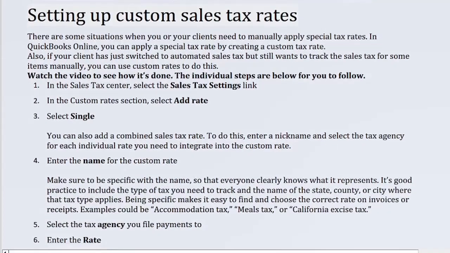Setting up custom sales tax rates. There are some situations when you or your clients need to manually apply special tax rates. In QuickBooks Online, you can apply a special tax rate by creating a custom tax rate. Also, if your client has just switched to automated sales tax but still wants to track the sales tax for some items manually, you can use custom rates to do this. In the Sales Tax Center, select the Sales Tax Settings link. In the Custom Rates section, select Add Rate. Select Single. You can also add a combined sales tax rate.